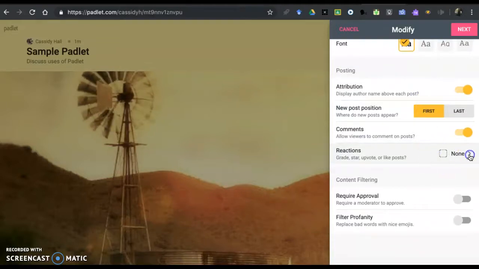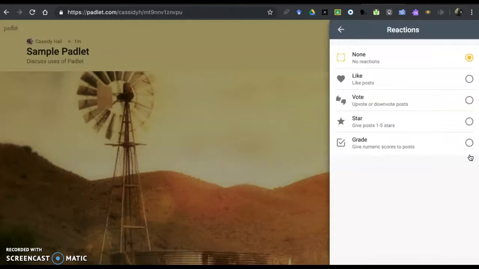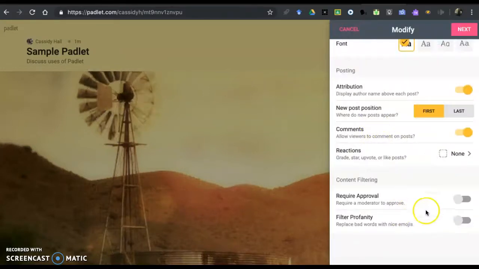You can also turn on reactions if you want to. So if you want to make it more like a social networking experience for them, they can like posts, vote posts, star posts, or grade posts. Totally up to you which one they do there.